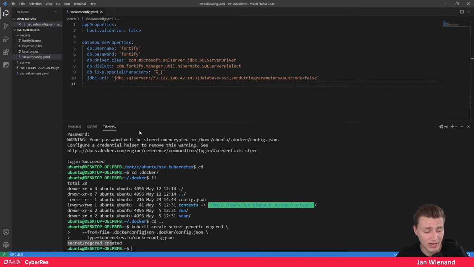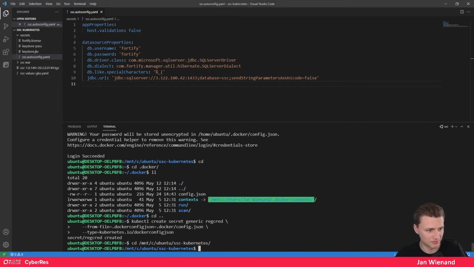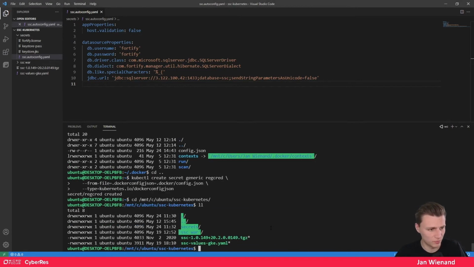And now we are able to create our secret that we are going to use in our SSC deployment. So I will go back to our folder from before, where we have our secrets folder, and I will just create a basic generic secret called ssc-secrets from file and then the directory secrets.